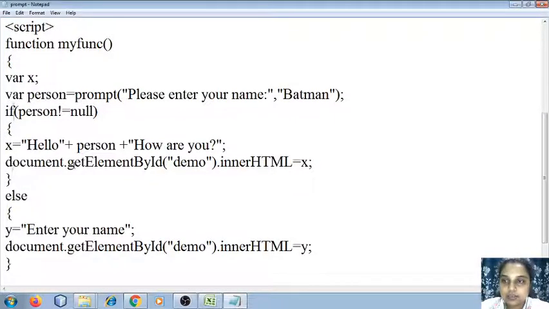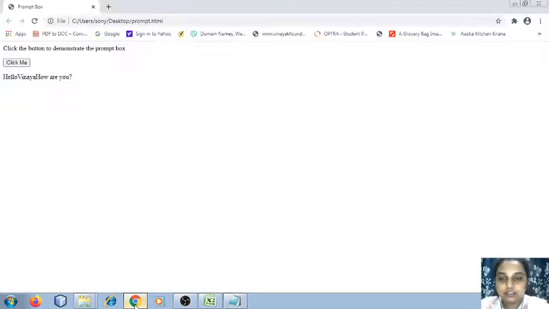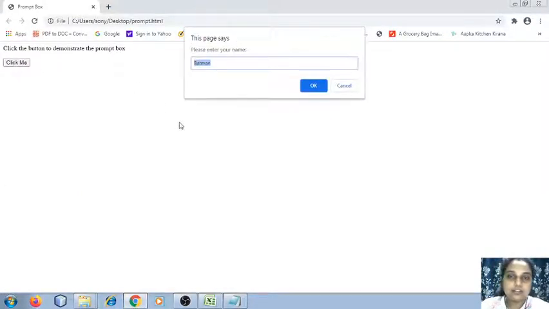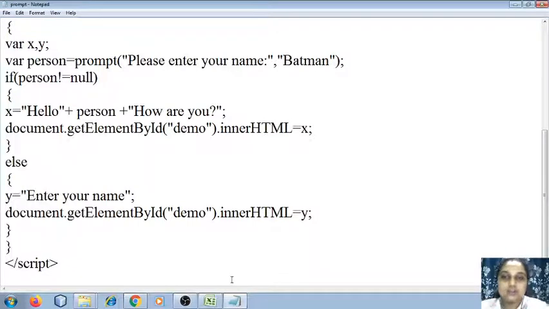But the first thing I have to remember, I have declared only one variable, so I need to declare one more variable, that is y. All right. So I'm going to save this one, and then I refresh the page. Okay. Then when I click on the button, I'm not going to enter anything. Okay. And then I say okay. Then still it says hello, how are. All right. So this is how we can use the prompt box.